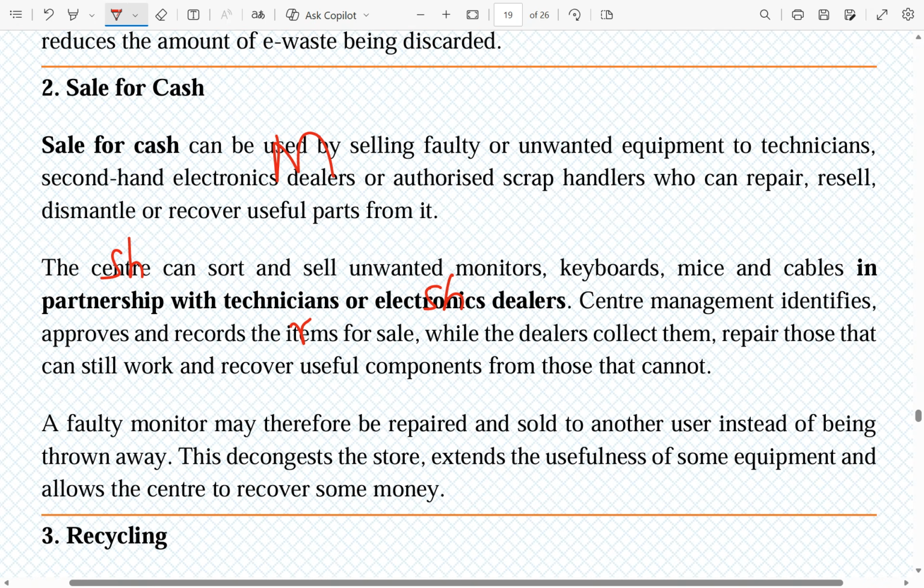That is the role. Then the dealers, these electronic traders or technicians, are going to collect them, repair those that can still work, and recover useful components from those that cannot work. So, meaning that a faulty monitor may therefore be repaired and sold to another user instead of being thrown away. This decongests the store, extends the usefulness of some equipment, and allows the center to recover some money.